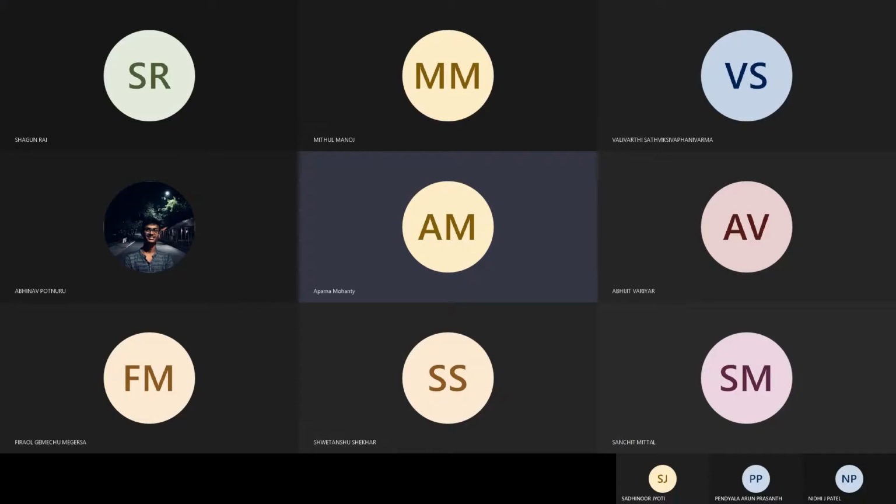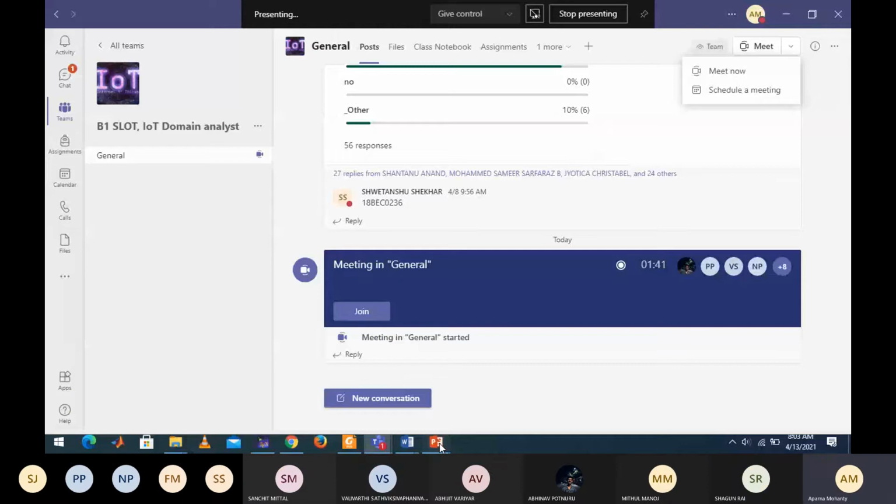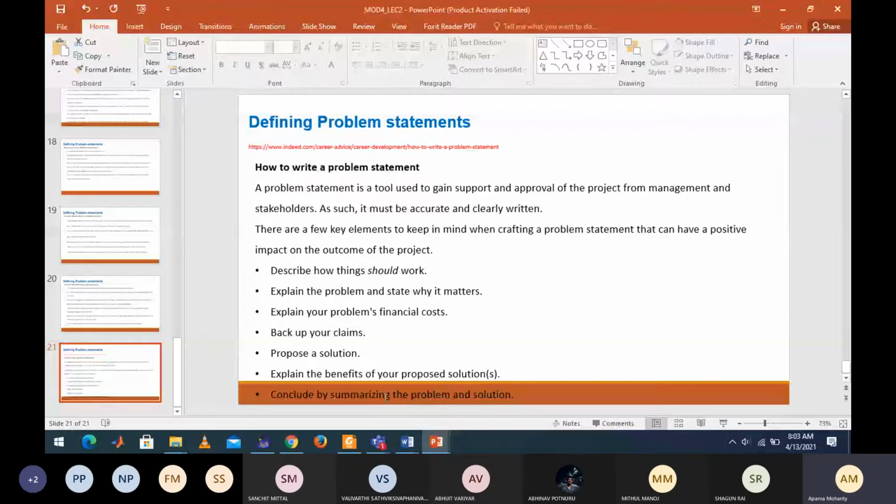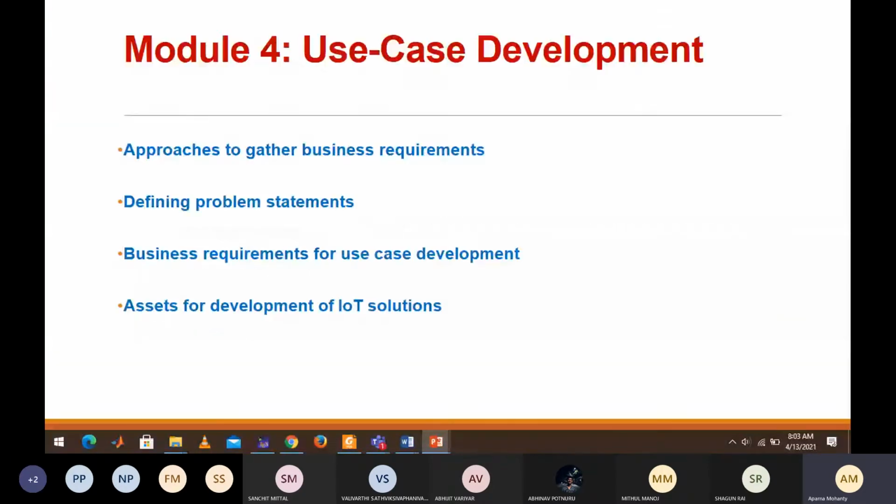So there we discussed the use case development, like what is the need of use case development and how you go about defining the problem statement. All this we covered in the fourth module in the previous class. Your fourth module comprises 4 parts. In the previous class we discussed the first 2 points, that is approaches to gather business requirements.